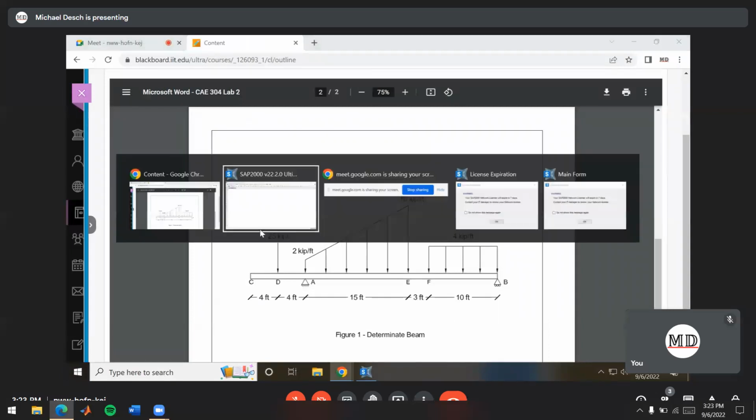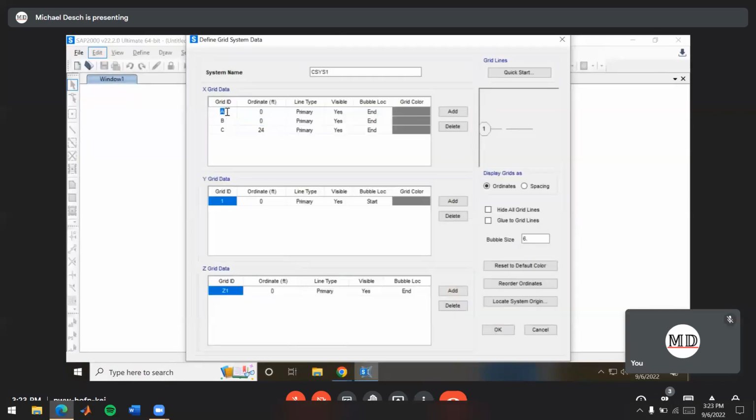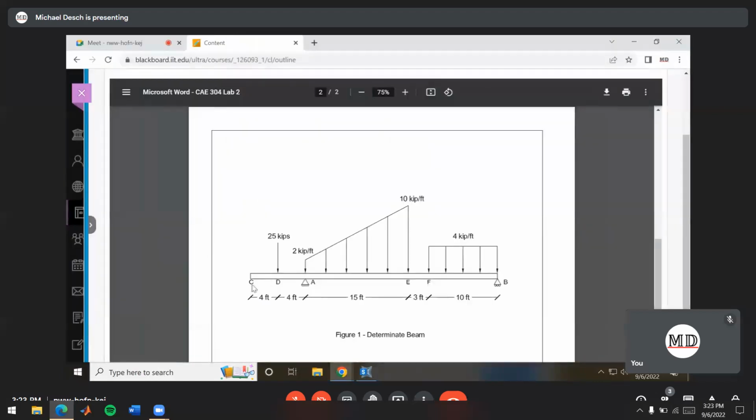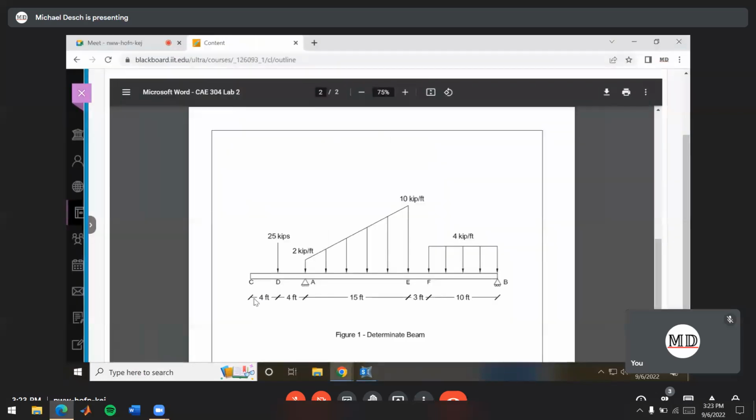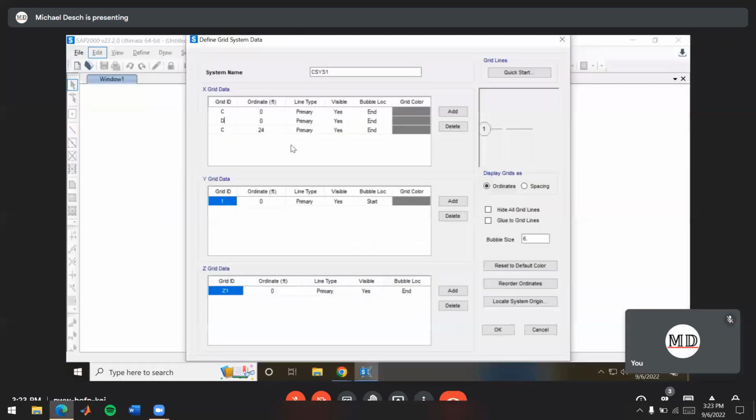And I'm going to change the label from A to C here to match what's in our drawing. Now the next one is going to be point D here. So I'll change this one to point D, and its ordinate is going to be 4 feet to the right of point C. Now if you remember the coordinate system we're using, right is positive X and up is Z. So we're going to be going positive 4 feet from our initial point there. So that's going to be 4 right there.